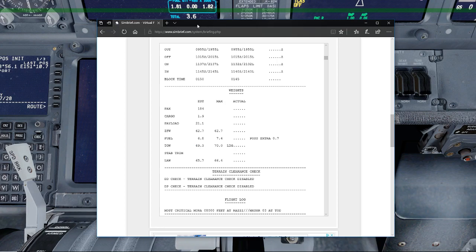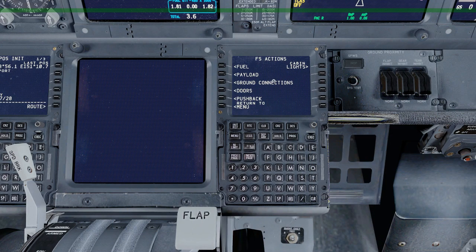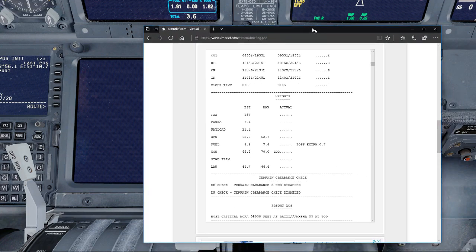So GSX is now beeping at us. It wants some doors open for catering, so we'll go into the menu, go to doors, and it wants the right hand side doors aft and fore opened, so they'll be done, and that will allow catering to crack on and do their thing.